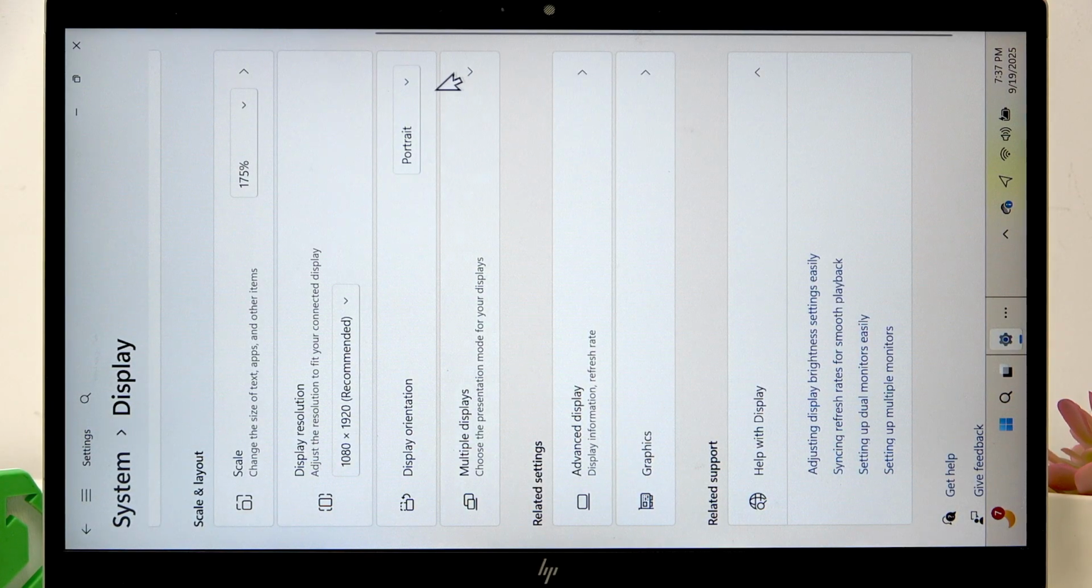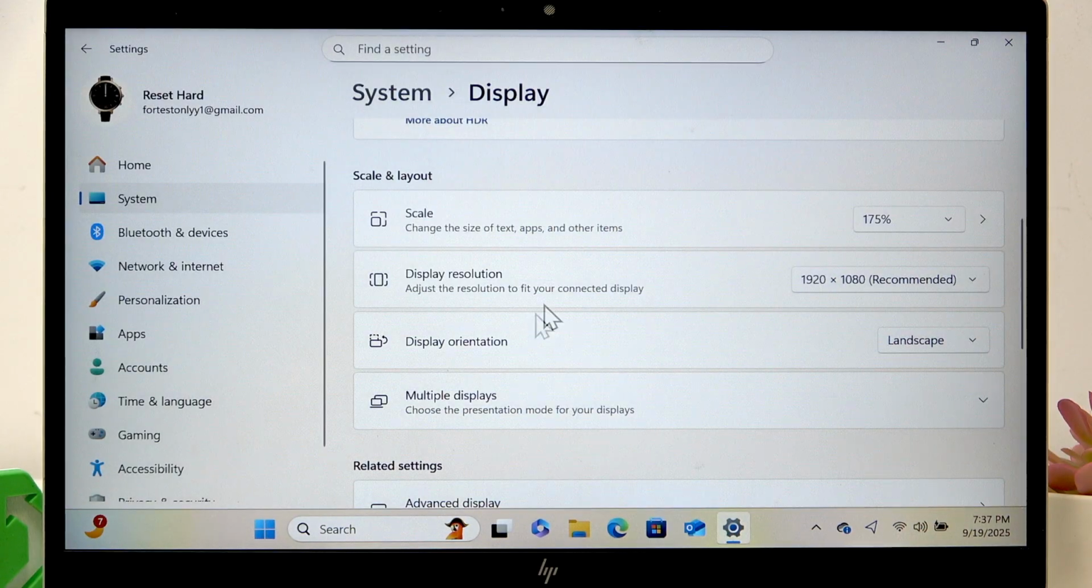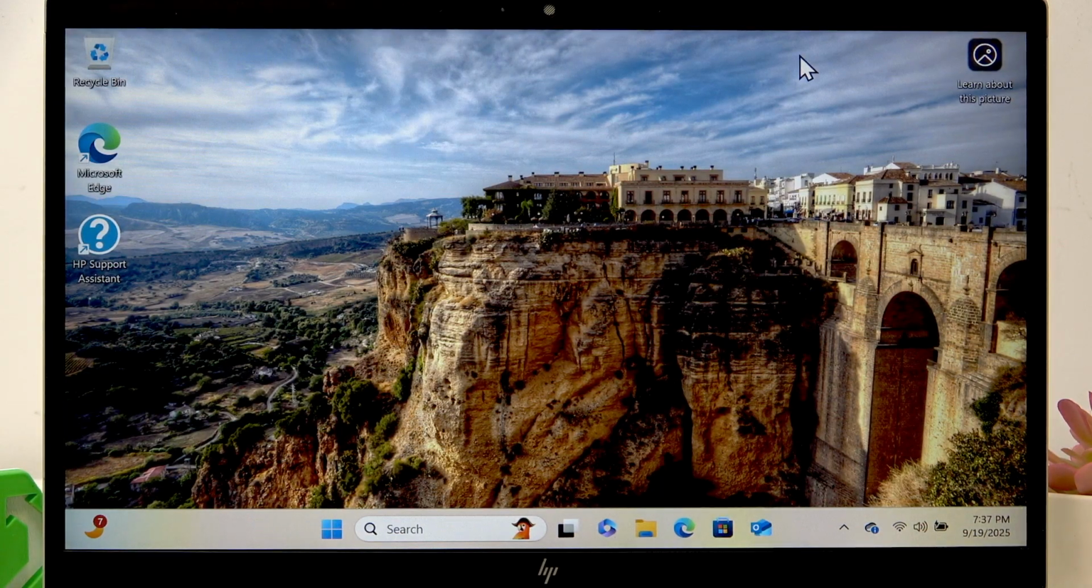And at this point, to rotate screen back, you have to expand this list once again, select landscape option and then keep changes. So that's how you rotate your screen.